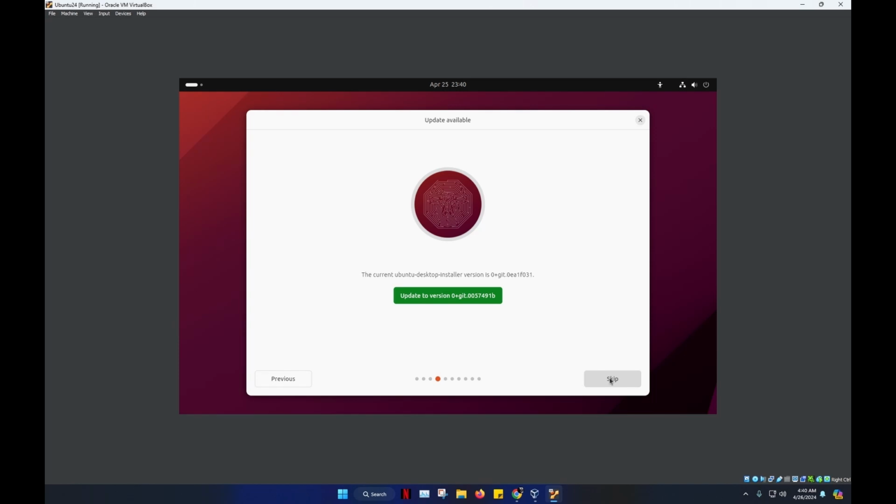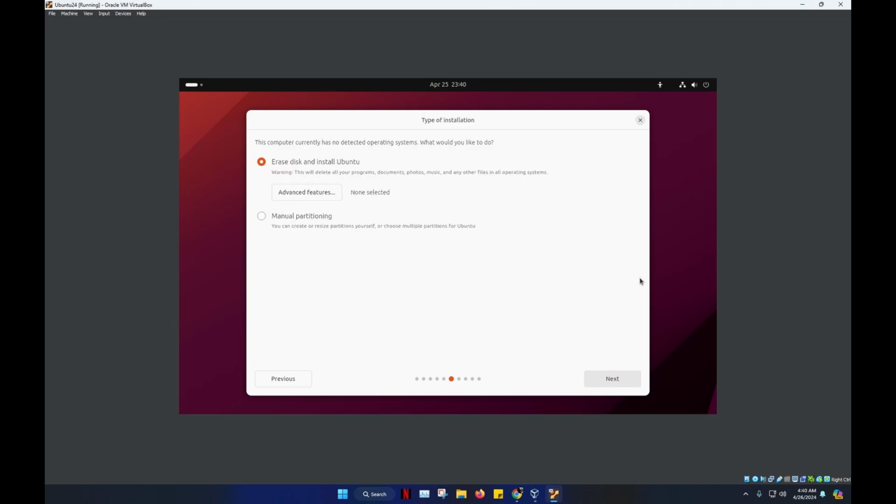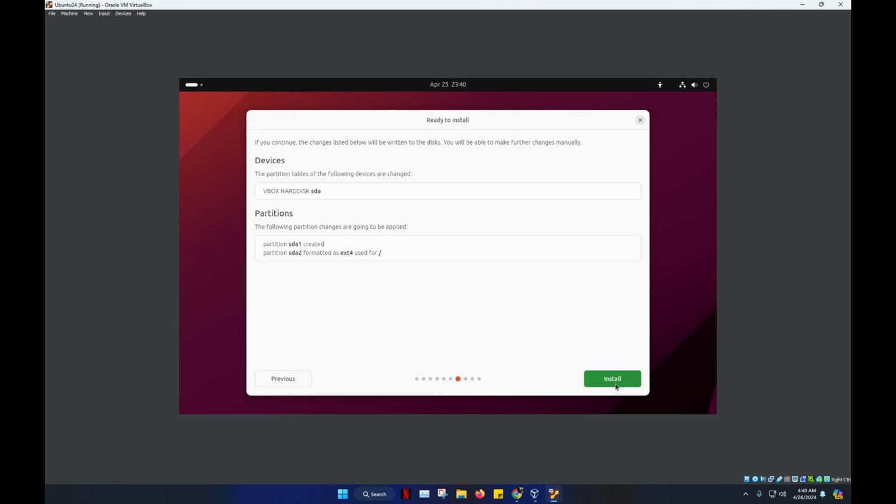If there is any update to the OS, it will show here. You can update it, or you can continue the setup by pressing Skip. Select default installation or full installation as per your need, but in most cases, default installation is well enough for a user. Select Erase Disk and install Ubuntu. Don't worry, this will not affect your main storage. Press Next.